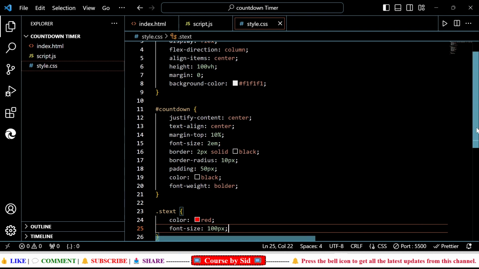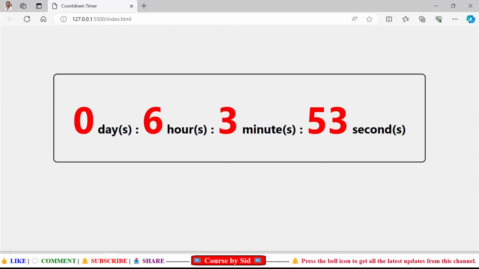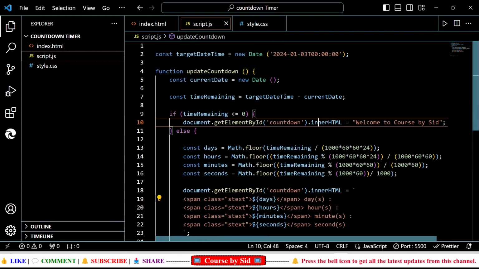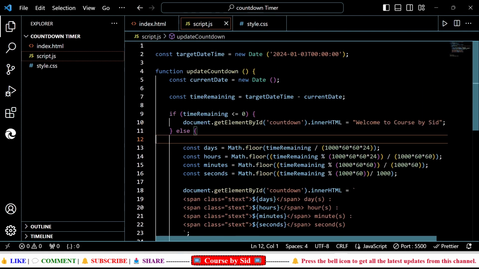I'm going to save my file now, and next thing is I'm going to open my browser. So here you can see that now we have successfully built our countdown timer, right? Now to show you one thing, I'll come to the script.js file, so to show you how this innerHTML "Welcome to course by" text is going to appear.